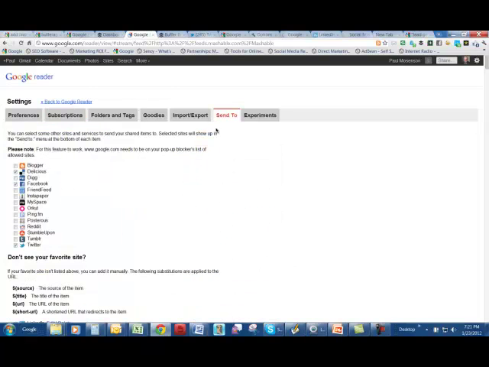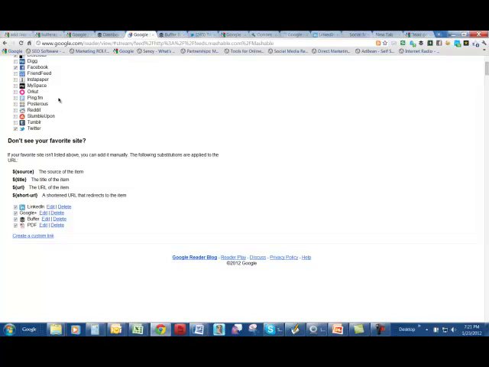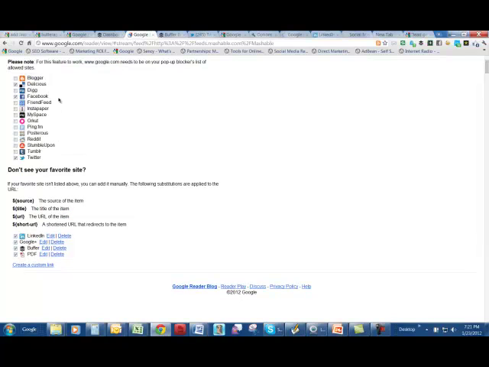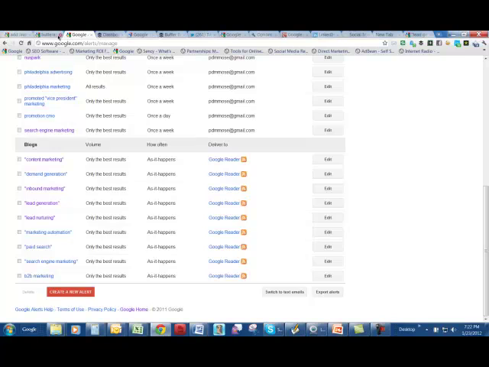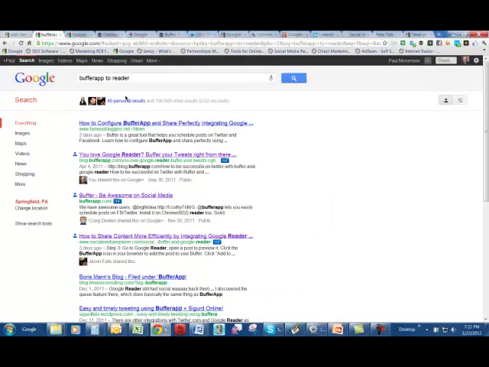Send to. So you can select which places you want to share those articles to. If you don't see your favorite, like LinkedIn and Buffer app and PDF, you can add them down here. It gives you some information about the coding that you need to put in for LinkedIn, Buffer app, Google Plus, and the PDF. I'm not going to go too crazy with it right now when you create a custom link, but you need to just go right to Google and do a search for adding LinkedIn to Google Reader, adding Buffer app to Google Reader, all these kinds of things, and it'll give you all the codes of how to do it. You just have to read a little bit.